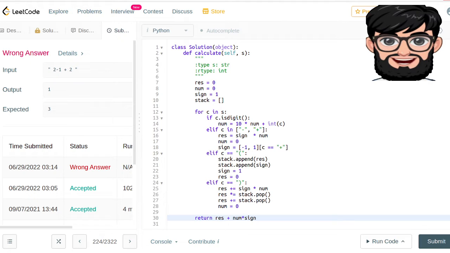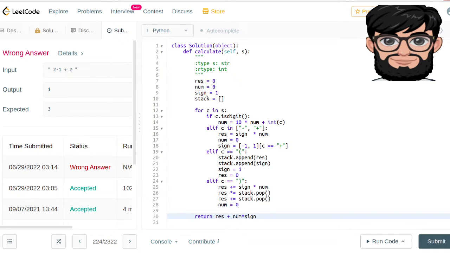So we are initializing the result, number, sign, and the stack, and we are going through every single character, right? If it is a digit, we want to multiply the number by 10 and then cast the character to an integer, and then we are adding it to get the number.